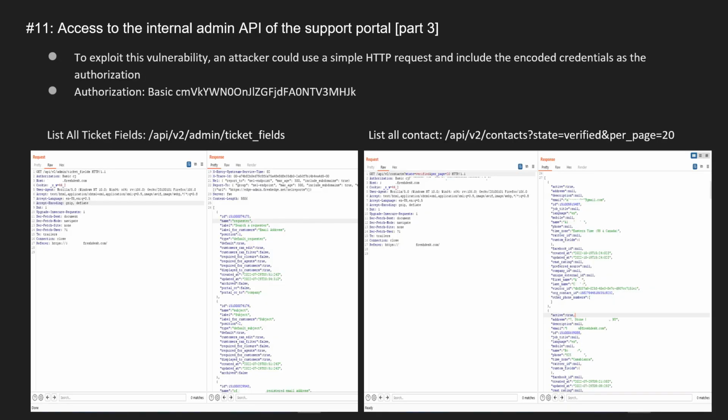To exploit this vulnerability, an attacker could use a simple HTTP request and use the encoded credentials as the authorization. The impact of this vulnerability is that an attacker could use these credentials to do anything that an internal admin user could do on the support portal. I reported this vulnerability to the company and they have since fixed it, but I wanted to share this with you to raise awareness about the importance of securing credentials and monitoring access to internal APIs.